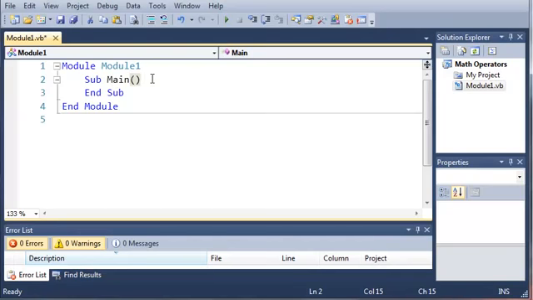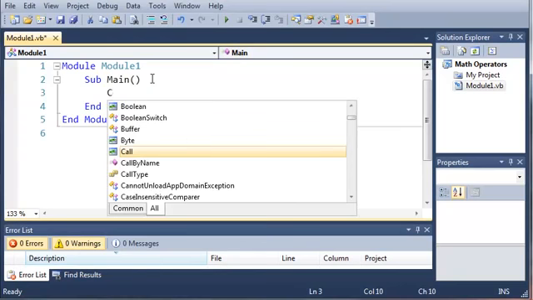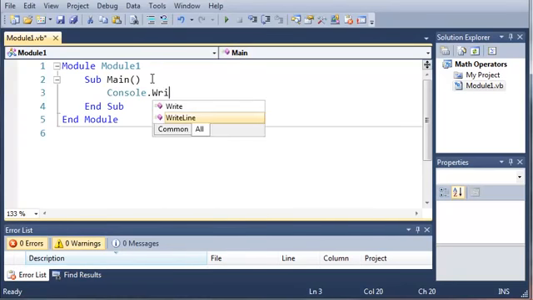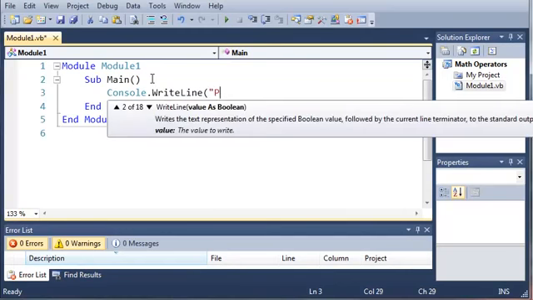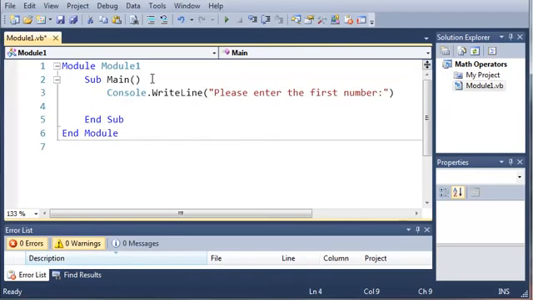We're going to give some space down here in our main sub, and we're going to prompt the user to input a value. So we'll use Console.WriteLine, "Please enter the first number." Now we're going to declare a variable, and we're going to use Console.ReadLine to store the information in that variable.